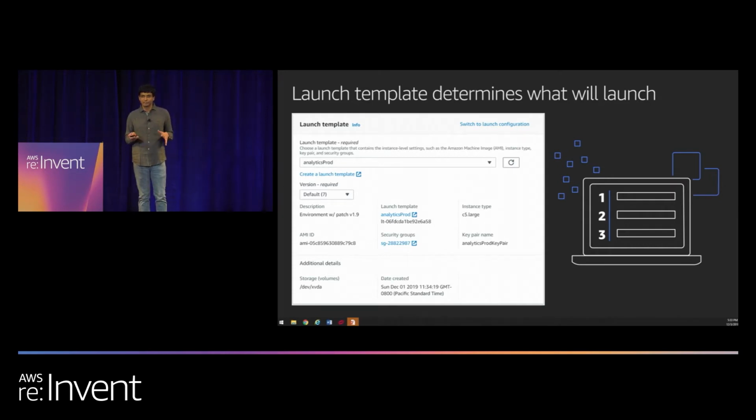They can be versioned. They've got support for all the latest EC2 features like T2 Unlimited and EBS tagging. And a number of the features that I'll be talking about today that we've introduced are available when you're using launch templates. So moving forward, launch templates are the way to go, and I would highly encourage migrating to them.